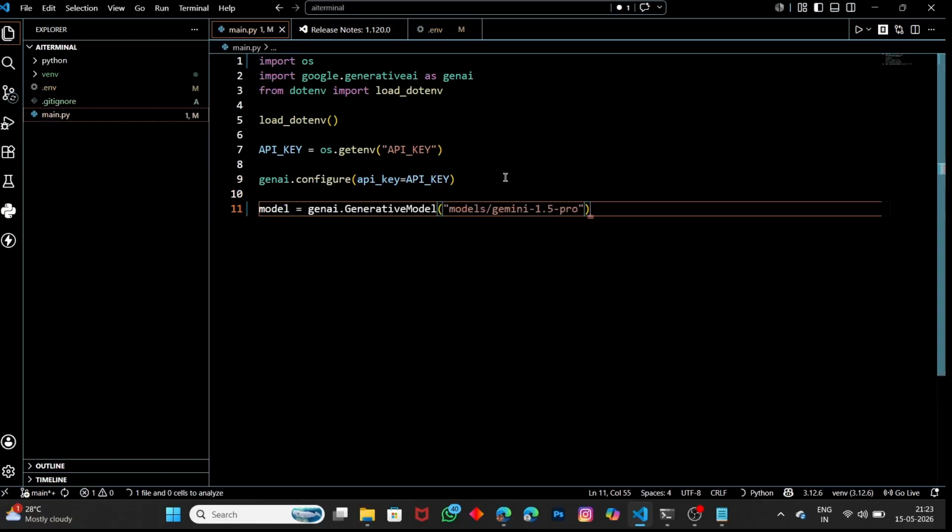Then we can set up the model. So model equal to GenAI.GenerativeModel, and inside this we need to pass the model. There are many models available out there, but the model that I will choose is this Gemini 2.5 Flash model. So this is the model that I have selected.